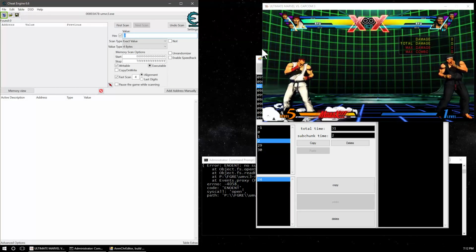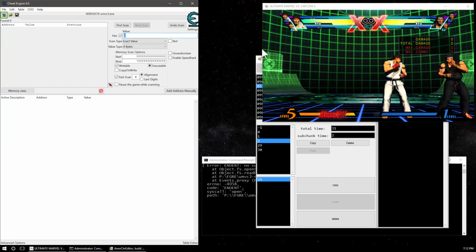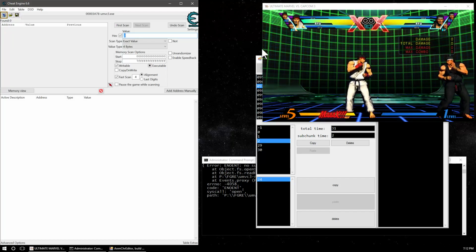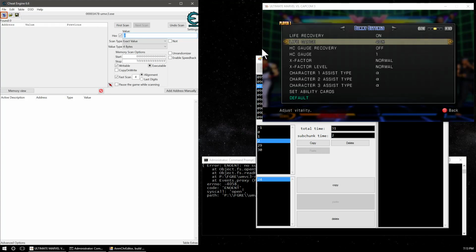So I don't want to search for 0 because 0 is everywhere. What I'm going to do is go into a state that I already know, like back, which is 2, and I'm going to pause. Now that memory value for Ryu is frozen because Ryu is frozen.